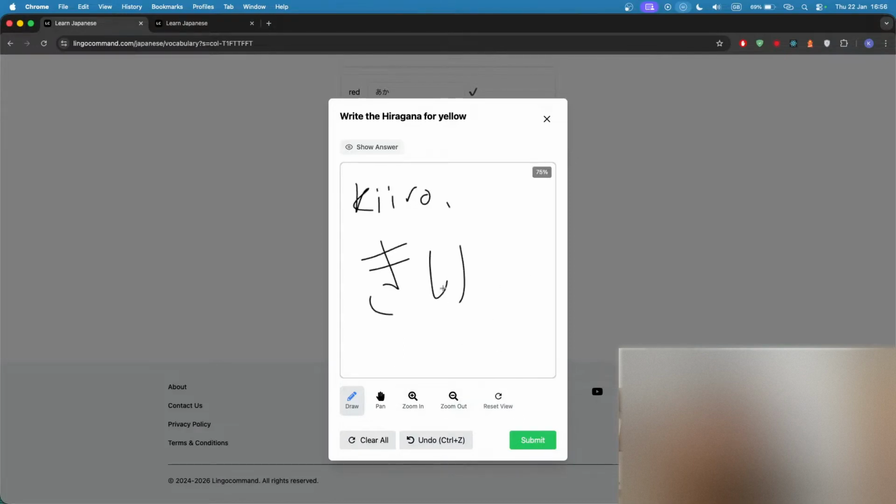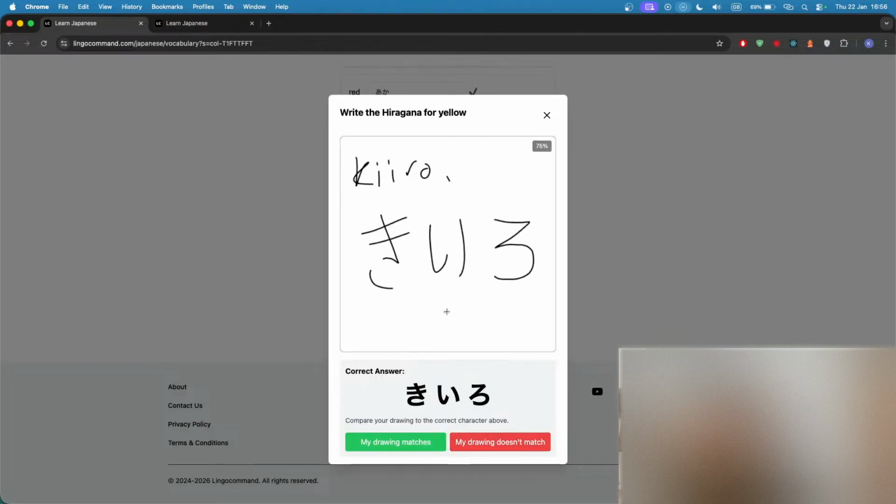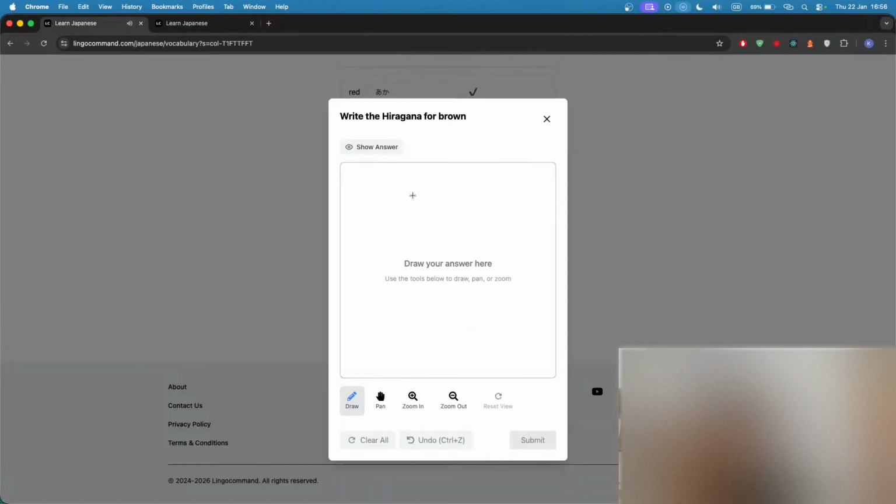That's i. I'm just zooming out to give myself a bit more space. And then ro, it's like this. So let's take a look. Yeah, that's a match. You can see here, this is the typed version where that's just written as one stroke. But that's fine. And then now we have brown.